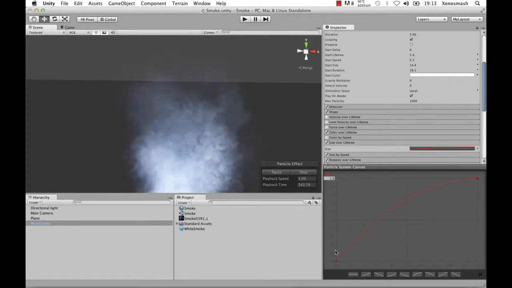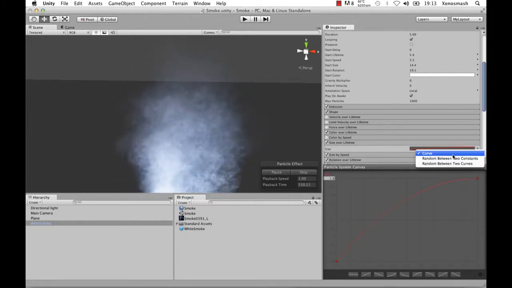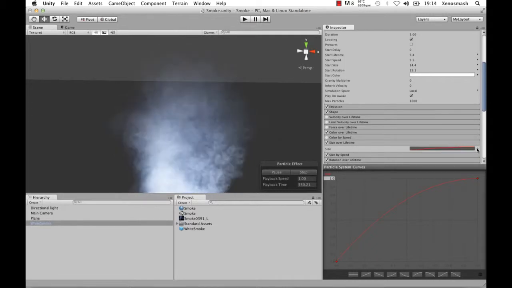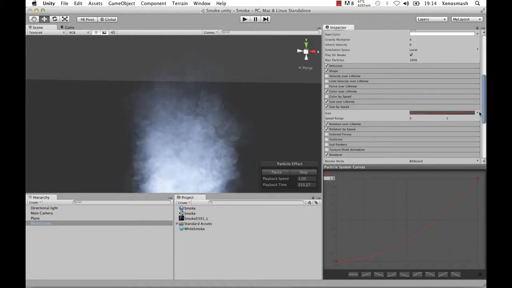At the bottom of this curve, it's starting off very small, then gradually getting bigger as it goes along, and then it finally fades away. So that's size over lifetime. And we're using the curve right here, if you open up this little drop-down menu on the side. Alright, then the next one's going to be size by speed. And we're using the curve. Click on this little icon right here, and you can get this down here. And once again, this is a nice gradual curve upward.